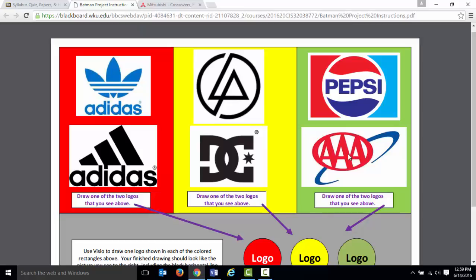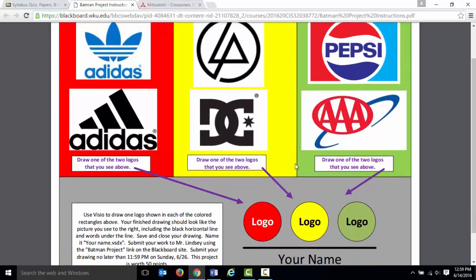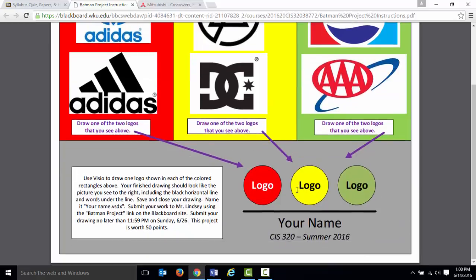The Adidas logos are pretty simple. You should be able to get those done very quickly. Lincoln Park and DC, those take some time. And Pepsi and AAA, they take even more time. But you have plenty of time to get this done. You're going to draw those 3.